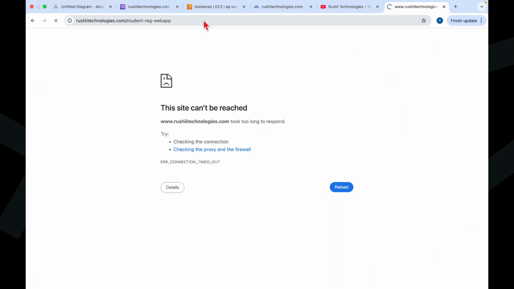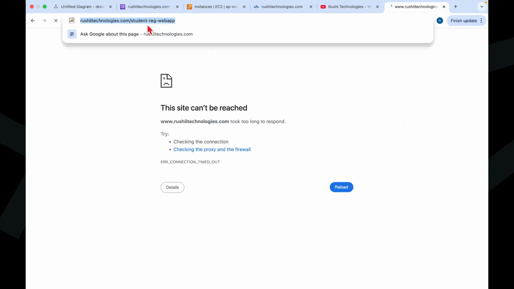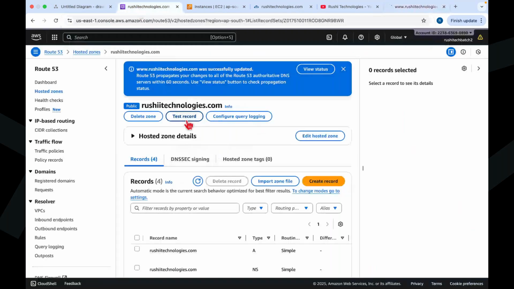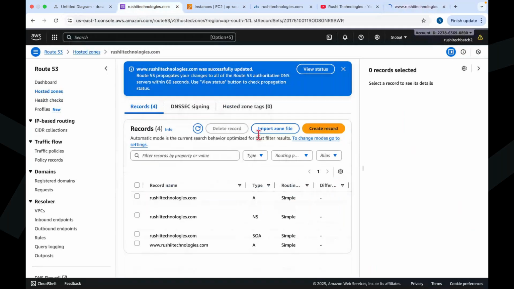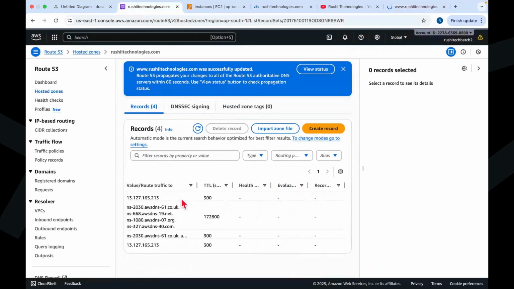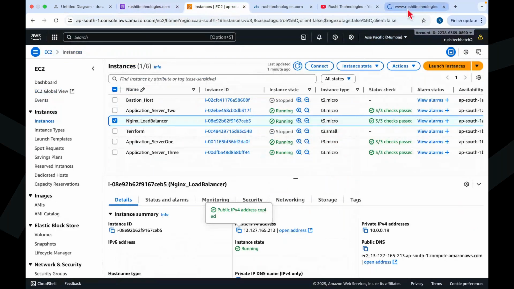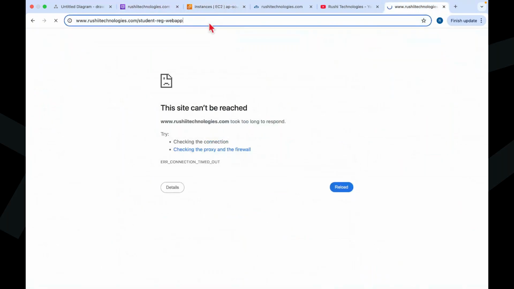But in real time, you are not going to shut down your servers. Even if you shut down and restart, you will use an elastic IP. Elastic IP is a static public IP, a fixed IP. Even though you stop and start, it should not change. So now I have given this updated IP. It will reflect in some time. Let me use Control Shift R.